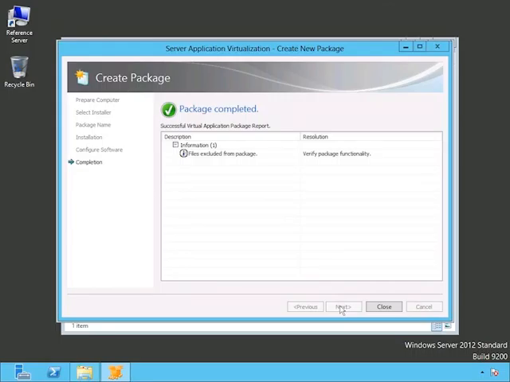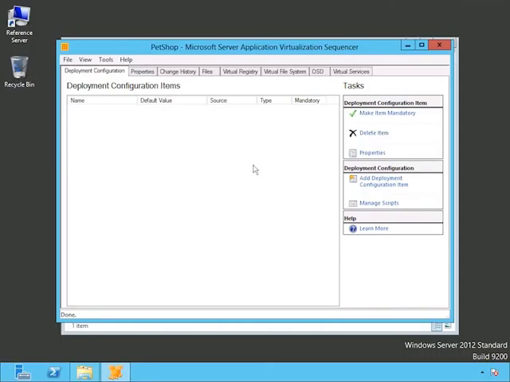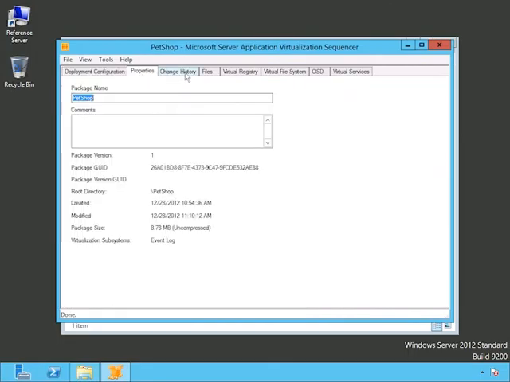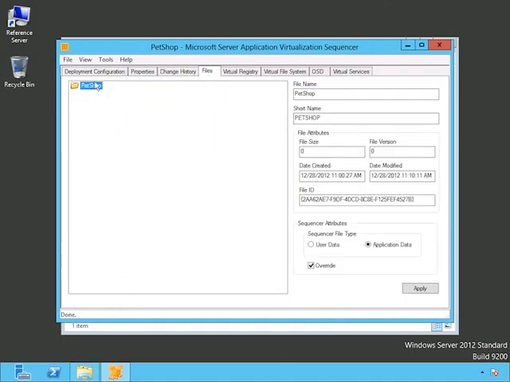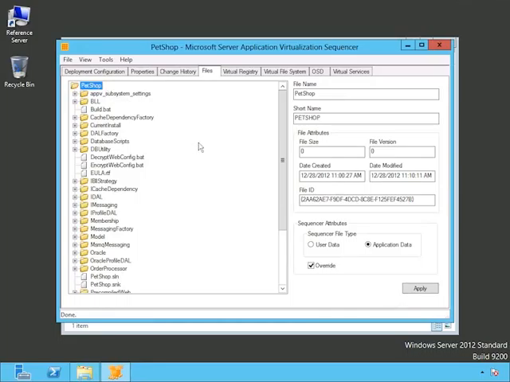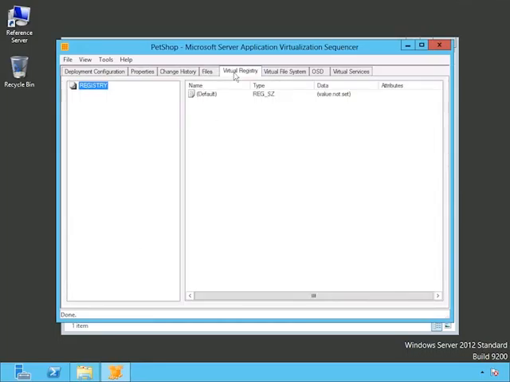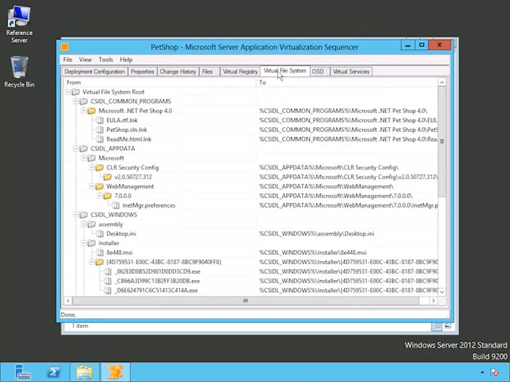We've successfully created this package, so what I'm going to do now is close the sequencer, and you'll find that this is your package at this point. You have your properties here, and the change history shows up here. Any of the files will show up here. For example, this is the directory, and these are all the files underneath it. From a virtual registry perspective, this is all the changes that it's made to the registry. Again, you can go through, take a look at them, add, or change them. Anything that you want to do post package to this application, you can come in here and make those final changes, those final tweaks.